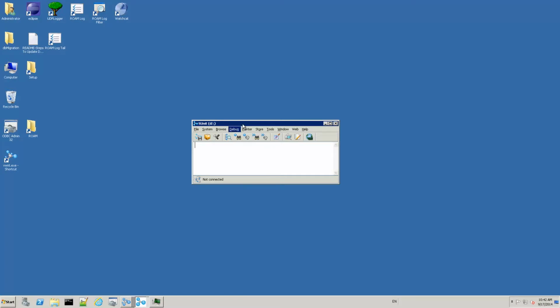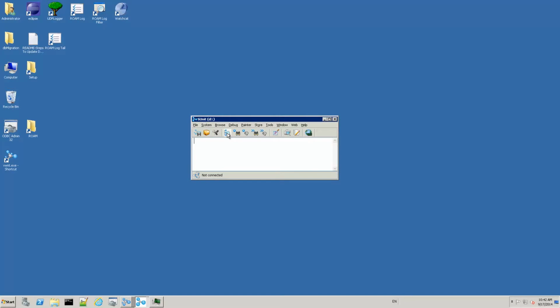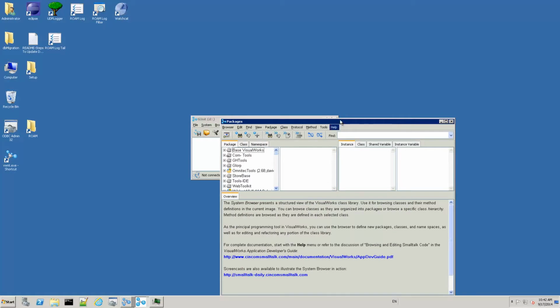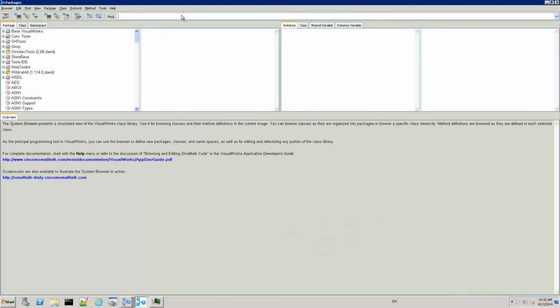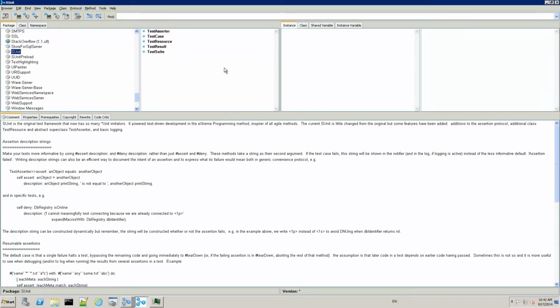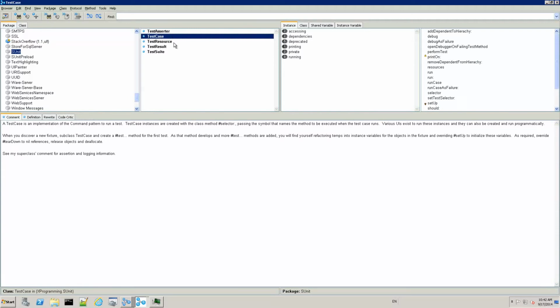And what we see here is a VisualWorks image that we all know. And I would like to start with an overview of what there is. There is a package that's called SUnit, and we have a couple of classes that in this session I won't go into all of them, but into some of them, and specifically into two, which is the TestCase, which is a subclass of the TestAsserter, and the TestResource.